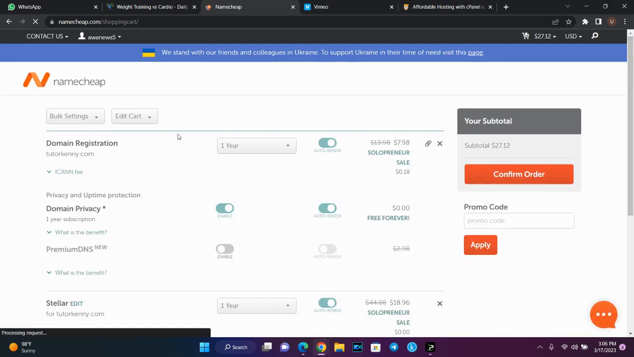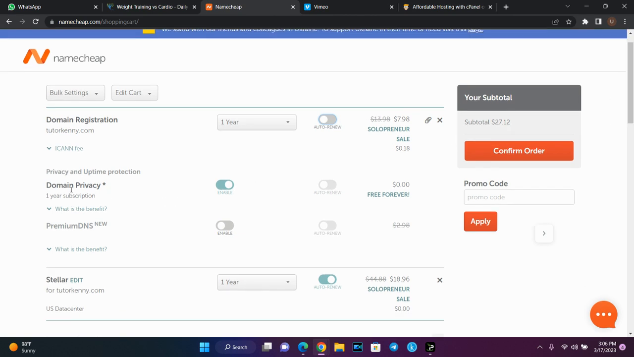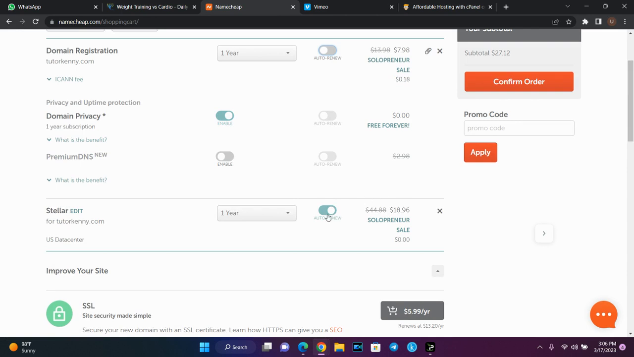Now, once you add to cart, it will ask you to review. If you want to auto renew, you can leave it, but I don't like auto renewing because I love to do everything manually myself. Now, make sure your domain privacy is enabled. For the record, your domain privacy should be enabled. Leave every other thing like that. I don't want to auto renew.